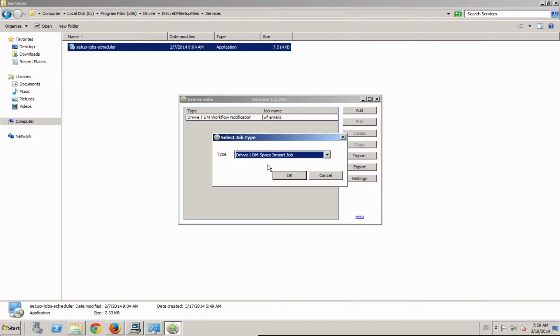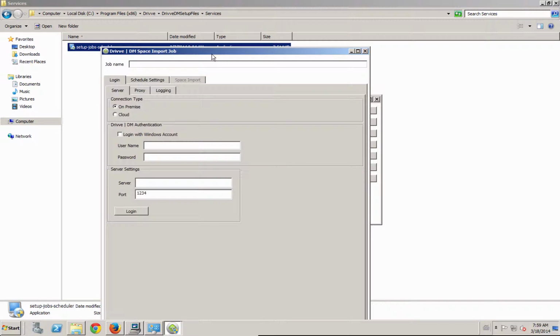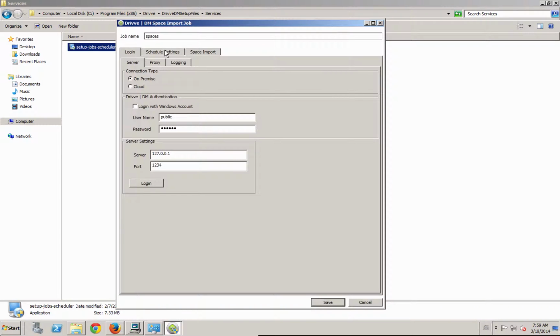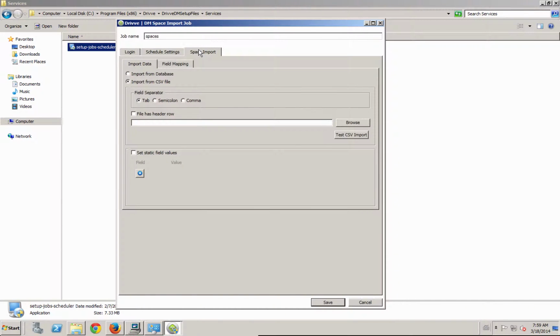And last but not least, the Drivve space import job. I'm going to go through this one specifically because it's a little more relevant to the last video. This job allows us to sync all the spaces with an external SQL source. So for instance, if we have a QuickBooks account or a QuickBooks application or some other accounting or ERP system, what we can do is import or sync all of our Drivve spaces with that other system.